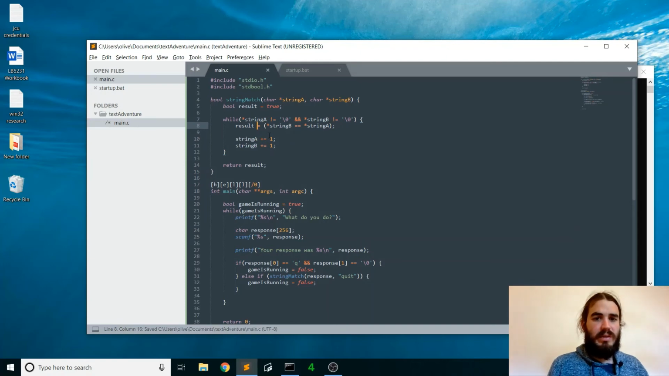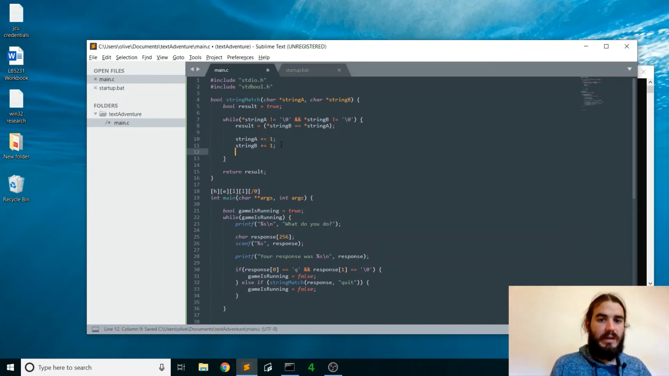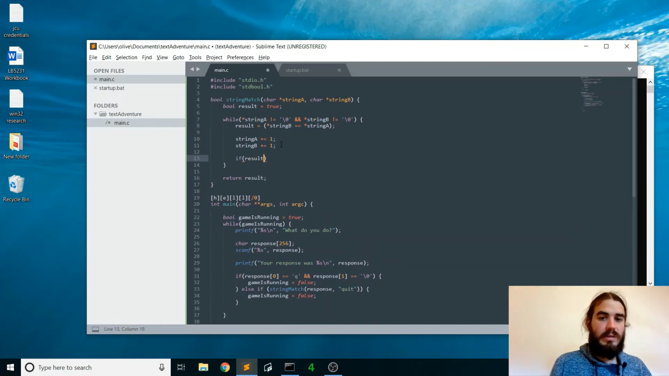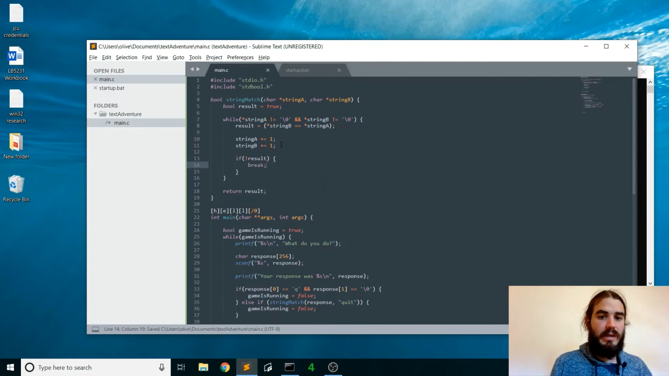We could just do result equals that, and we could do if result is false, just break the loop, so get out of here, you know it's false. So basically we're saying you've got to keep this alive in order to reach here to make sure it's still true. So we go through the whole character set and see if they're equal to each other.